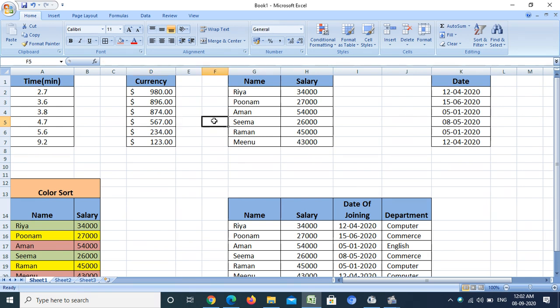Now suppose we have two columns, name and salary. If I want to sort the second column, that is salary, and I want to sort it in descending order, now here the question arises, will it leave the relation with next column? Let's see how we can do it.